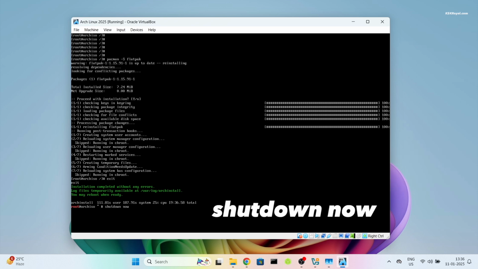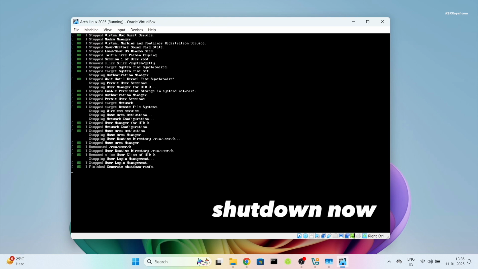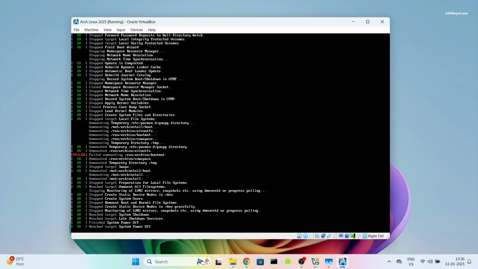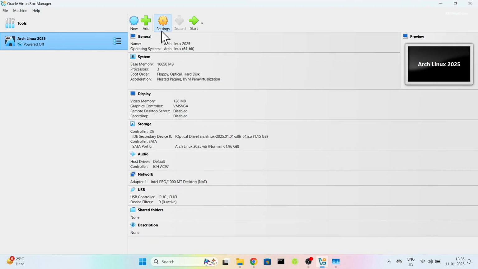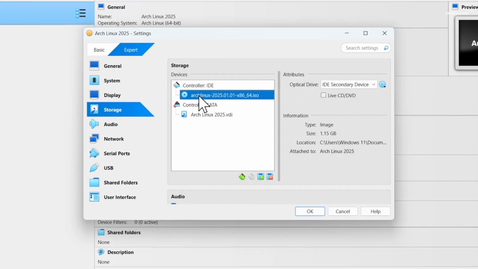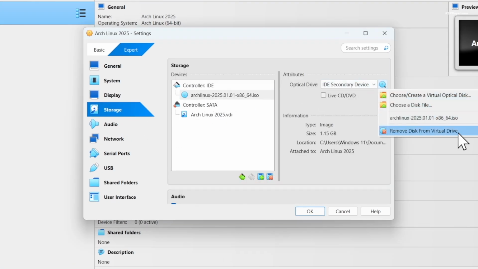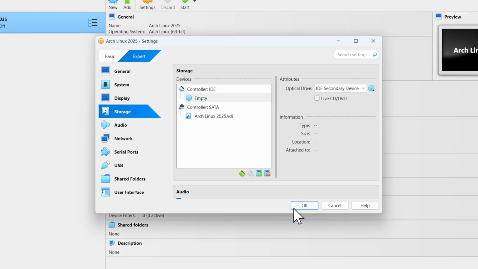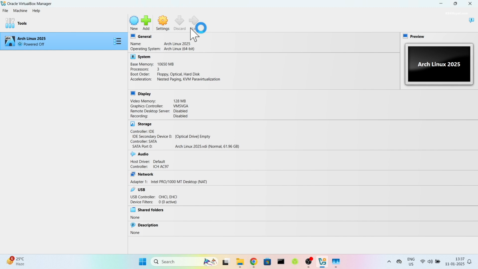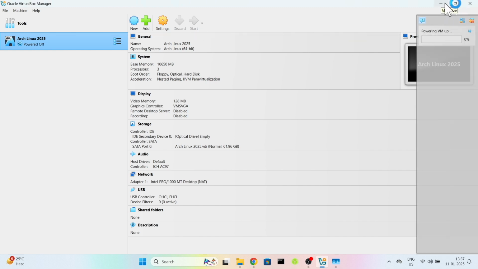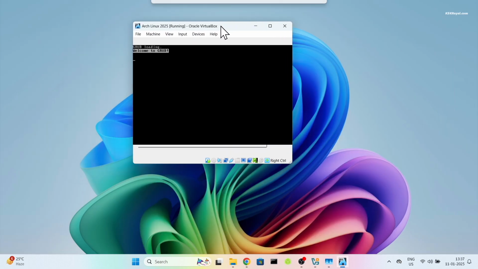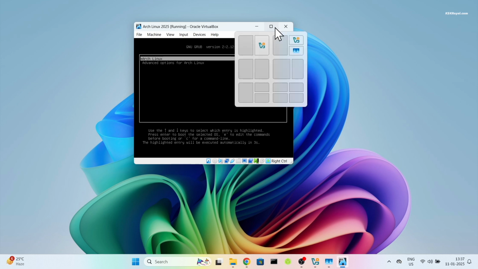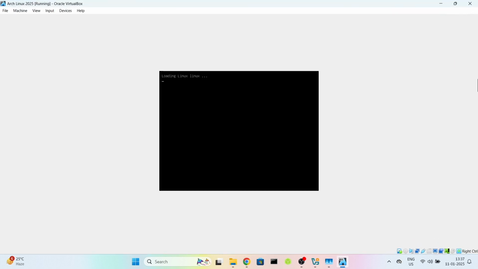Once it's done, shut down the VirtualBox by typing this command. Then head over to the virtual machine settings of Arch. Choose Storage, select the Arch ISO file, and remove the disk. Now turn on the VM to boot into Arch Linux. Now this is how you can quickly and easily install Arch Linux in just 5 minutes using the archinstall script.